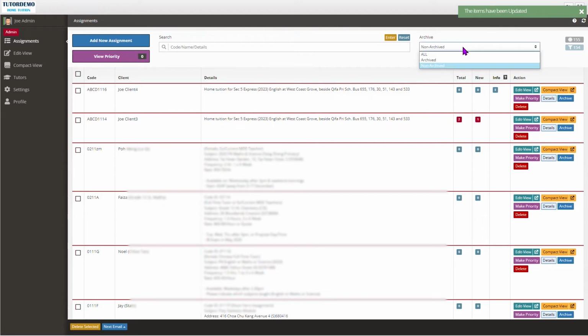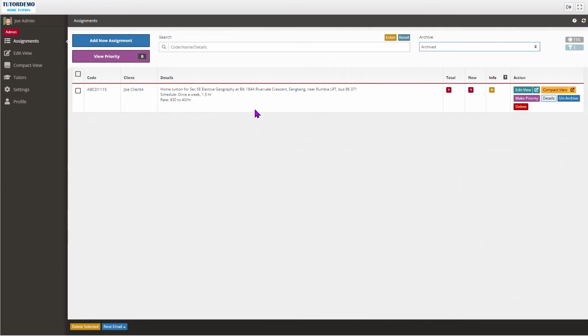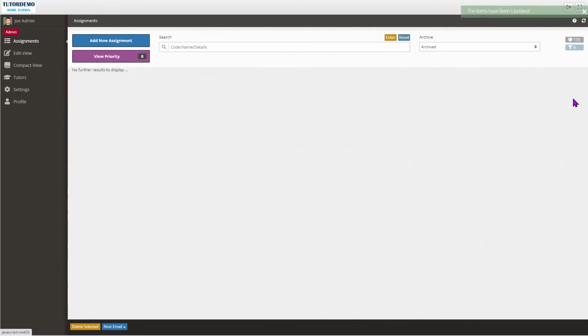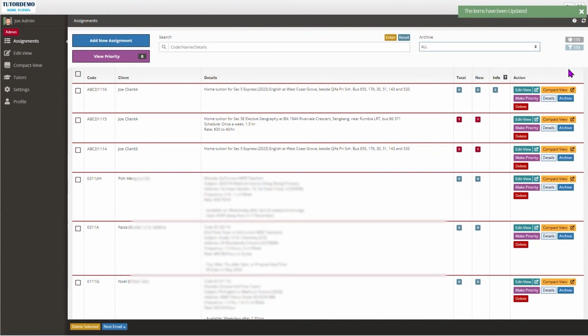If you click on this archive selector, you can click archive and you will see that it is in the archive. You can also unarchive it and then it will come back here. Okay, other than that, there's also a delete function. Let's say you do not want this assignment. You can click delete. Let me try on this one.